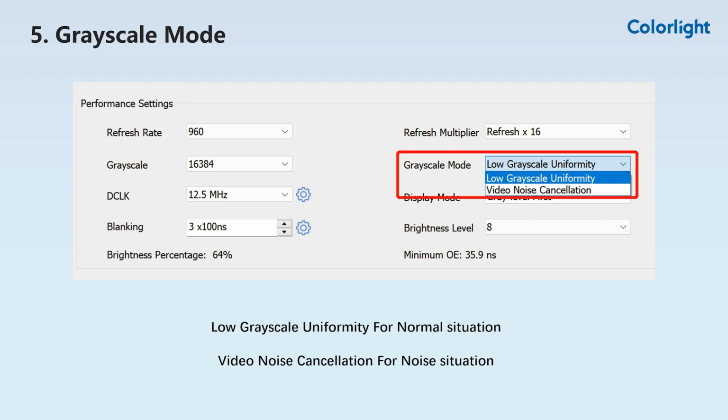In low grayscale uniformity mode, the gamma curve remains normal, whereas in video noise cancellation mode, a small portion of the gamma curve is adjusted to reduce noise in low grayscale.